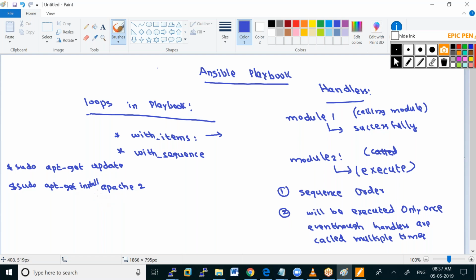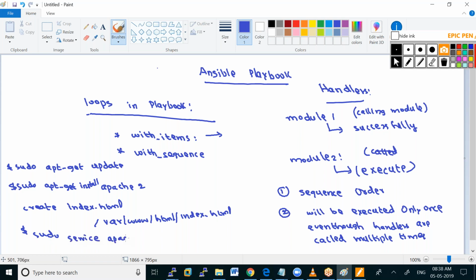After that, I want to create an index.html file. If you recall what we did in the installation of Apache, create an index.html file under a particular location, under www, under html. After the creation of this index.html file, if it is successful, then you need to restart the service: sudo service apache2 restart.